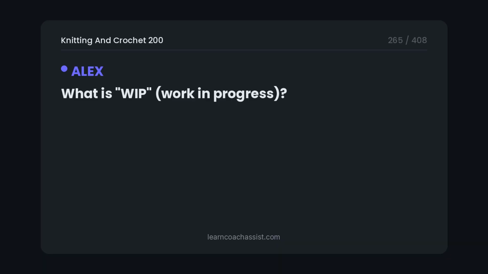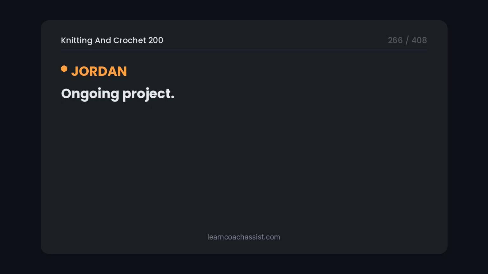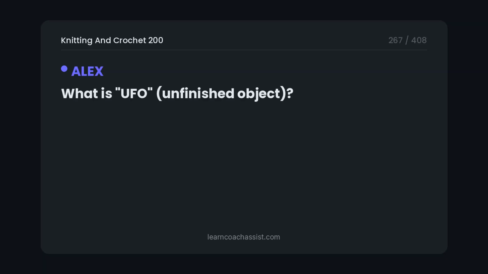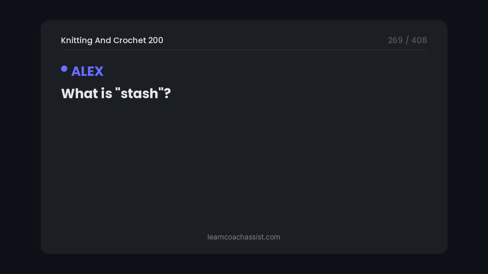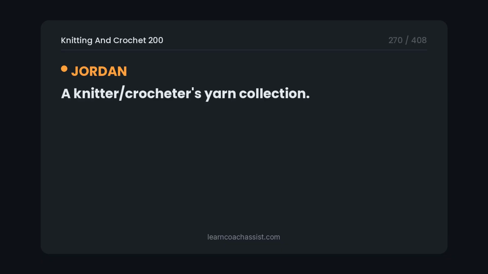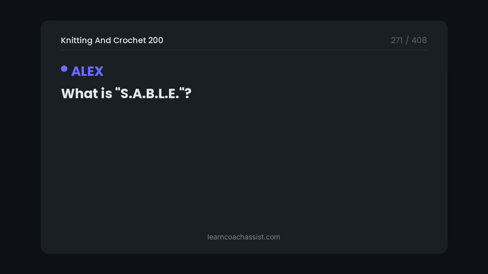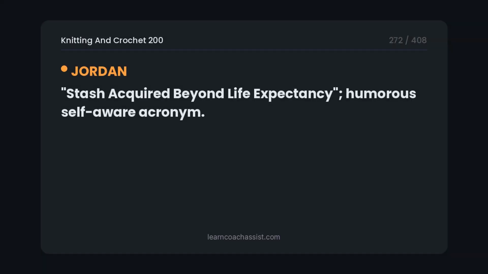What is WIP, work in progress? Ongoing project. What is UFO, unfinished object? A project set aside indefinitely. What is stash? A knitter's or crocheter's yarn collection. What is SABLE? Stash acquired beyond life expectancy, a humorous self-aware acronym.